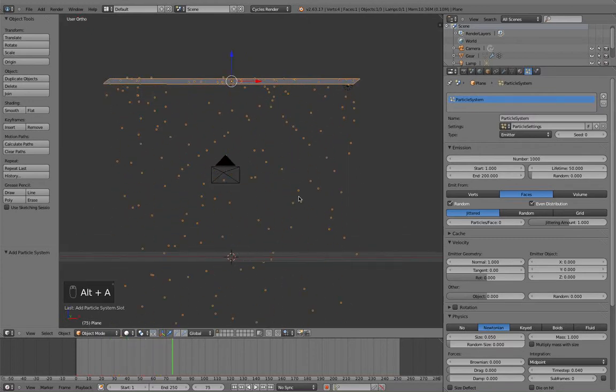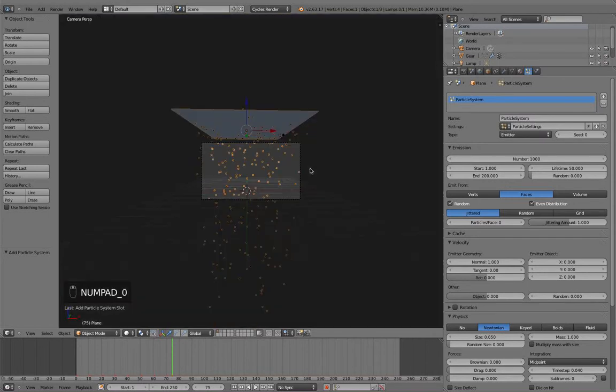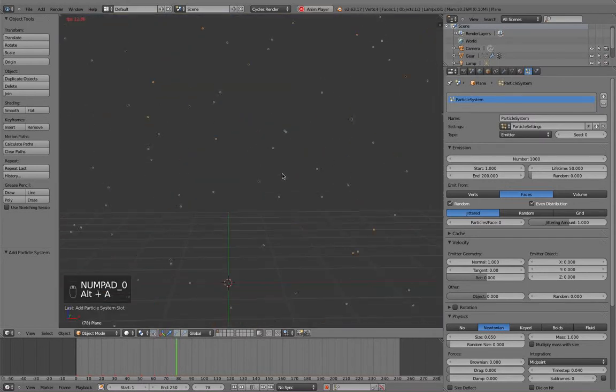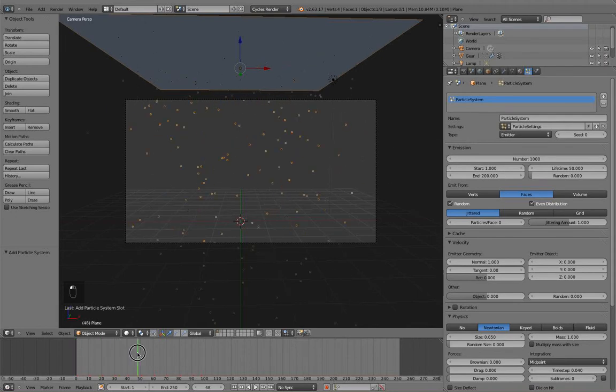Okay, so we've got these things. In Blender, particle systems, the particles render as these little squares. So from here on, I'm going to work from camera view, and we're going to be able to see what's happening with our particle system just from playing it through.